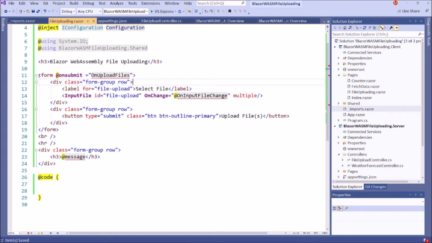We have used form control. We have two form groups. The first one is input file. The second one is a button. This is the main control of the file upload in Blazor WebAssembly app. In this component, we have an unchanged event. Unchanged event will be fired every time we are going to upload a file.